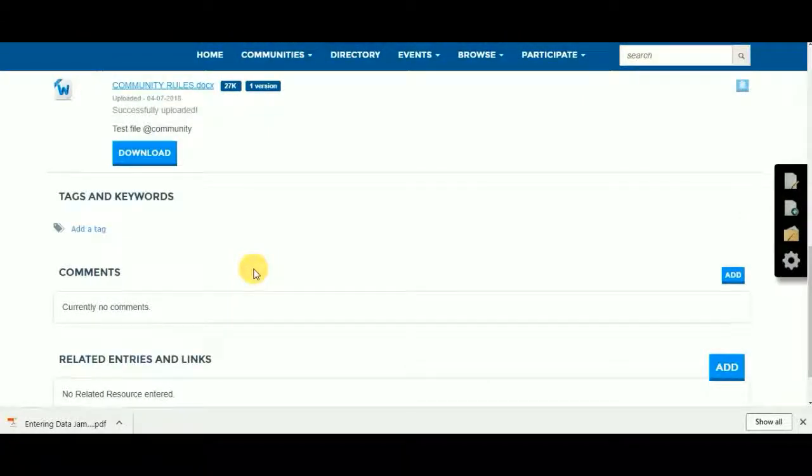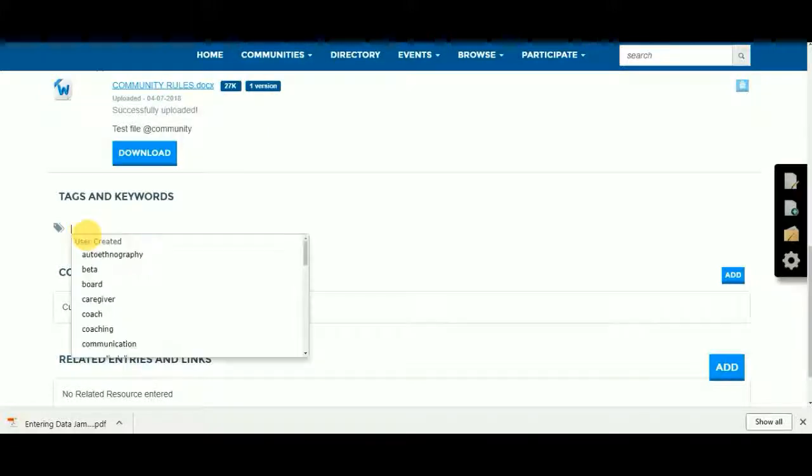Something useful to keep in mind when adding files to a library is to add a tag. After you've uploaded a file, on the final page, you'll see this option under Tags and Keywords. This helps categorize items on the site and makes it easier for other community members to find your content.